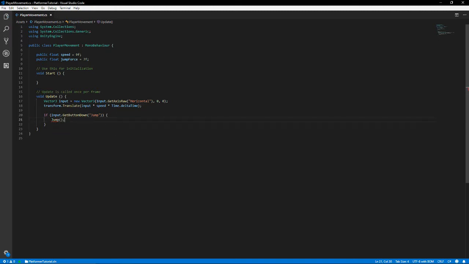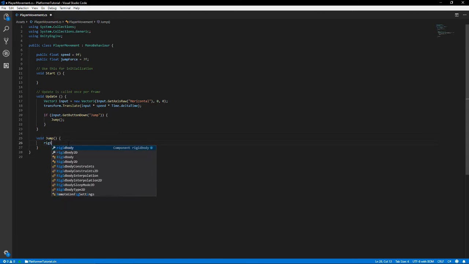Okay, so now Jump is not a method that is built in. That is something we're going to have to write ourselves. So I'm going to go down here and write void Jump. Void just means that this method doesn't return anything. Now, if we jump, the easiest way to do jumping when you have a rigidbody is to just grab the rigidbody and add force to it.